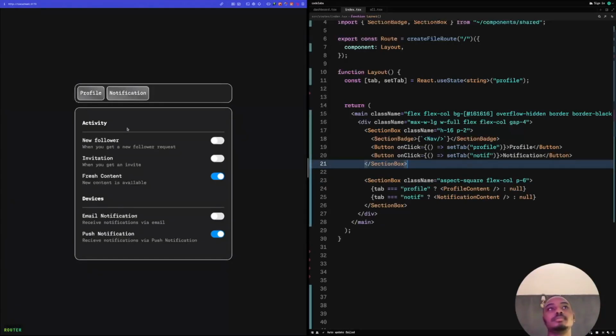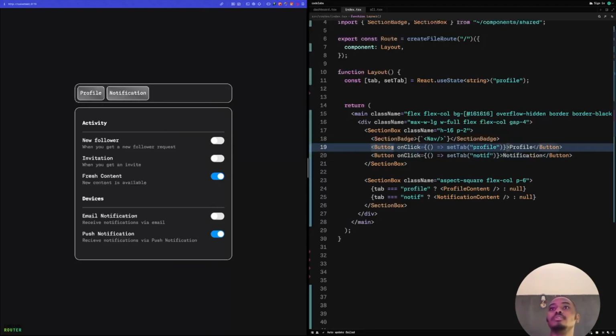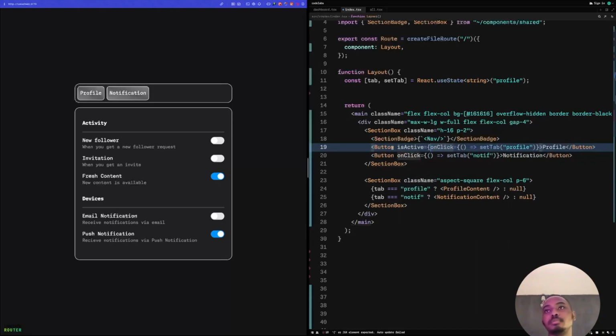Since this is working as expected, what we'd have to do next is add the active state, simply because when I switch to profile, I switch to notification, I can't tell which is active, right? Although I can infer from the content, I can't actually tell. I need to add that visual there. So for most people, they prefer to add an isActive property, right? For this case, I wouldn't be doing that. What I'll be using is data-active, and all I'll do is set it to true or false, depending on which page or tab is active.